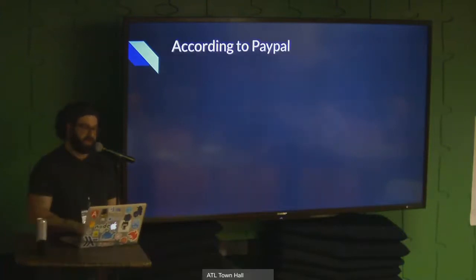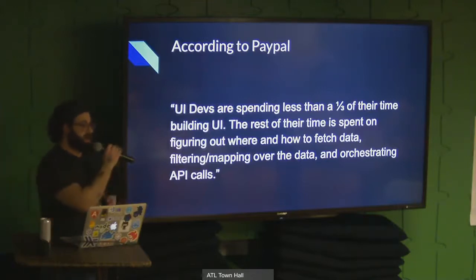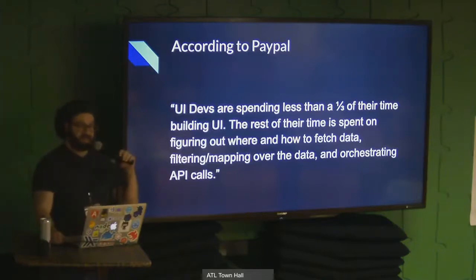So PayPal said, essentially, this is a quote from PayPal. They said, UI devs are spending less than a third of their time building UI. The rest of their time is spent on figuring out where and how to fetch data, filtering or mapping over the data, and orchestrating API calls. So GraphQL is a solution to this problem, in my opinion. Essentially, let's take all that time away that was spent on all that orchestrating, fetching, figuring out what I'm doing with this data, and work on the UI instead.